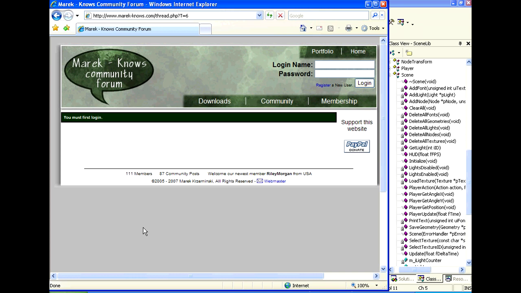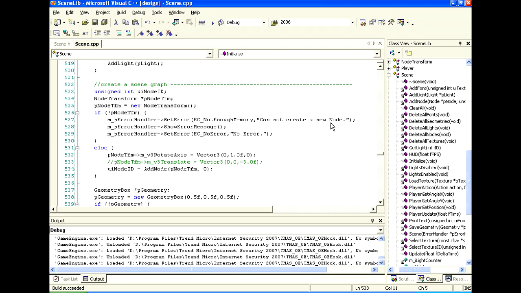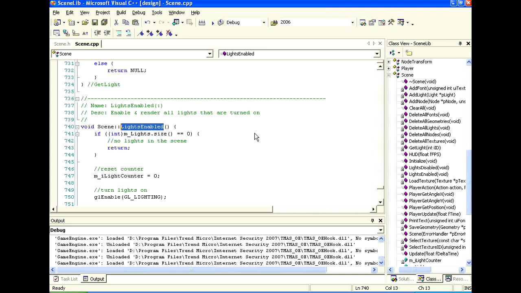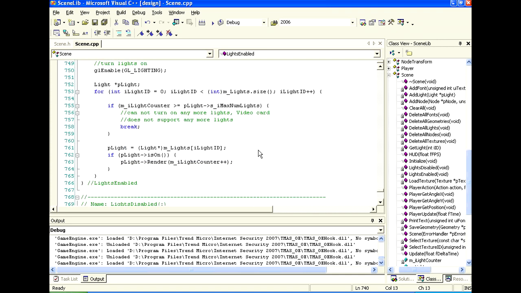And also, if you find any bugs, speaking of bugs, I did find one, which I should mention. This is just a quick one. Underneath lights enabled and lights disabled, if you go under here, you'll notice that we're inside of a for loop going through every single light source. And if the light source is on, we render it, and then we increment this counter. Well, the problem with this code is that if nothing is turned on, this counter never increments. So we need to update the counter even if the light sources are not turned on.